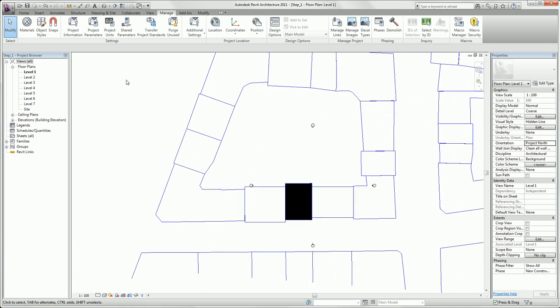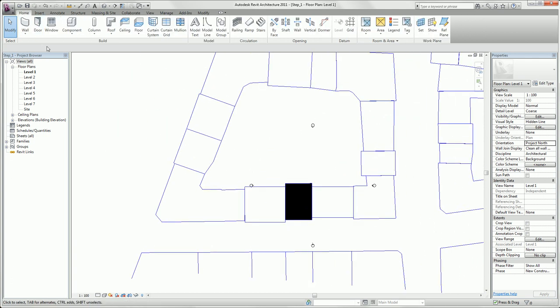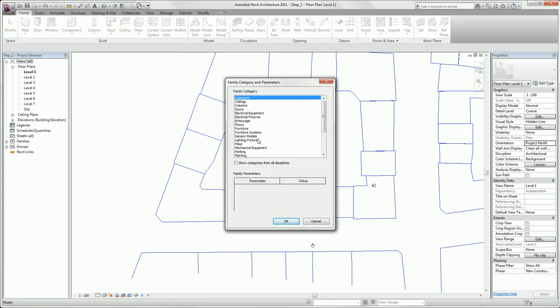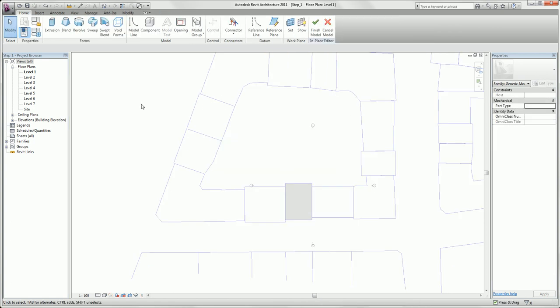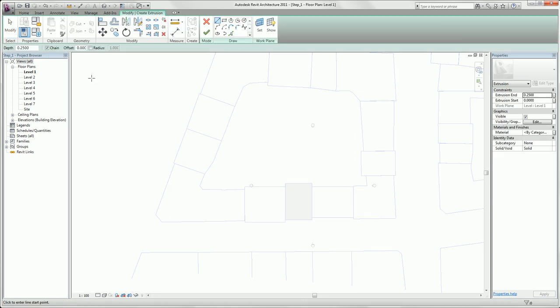Now we want to create a 3D model of our site. We switch in our Home tab, select here Component, and select Model in Place. And we use the generic model function. OK. We want to draw some extrusions. We select Extrusion. Here we use the Pick Lines tool.